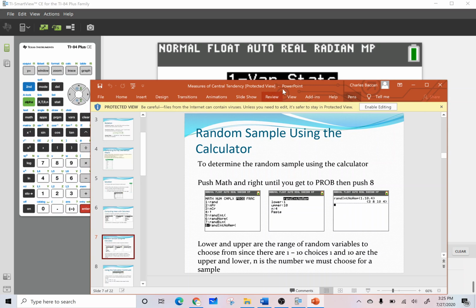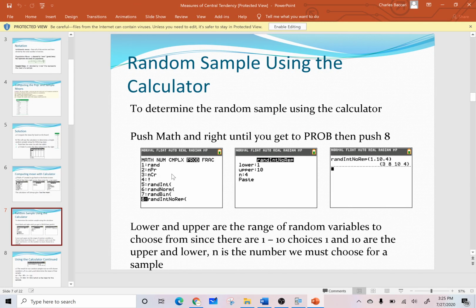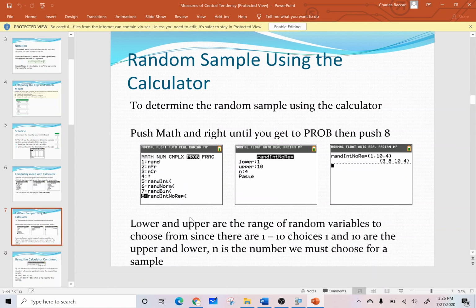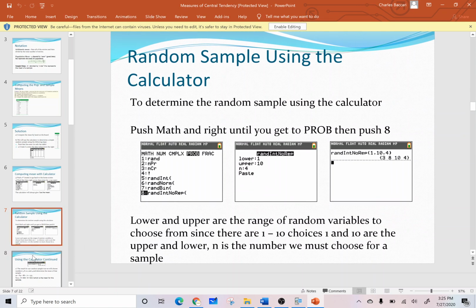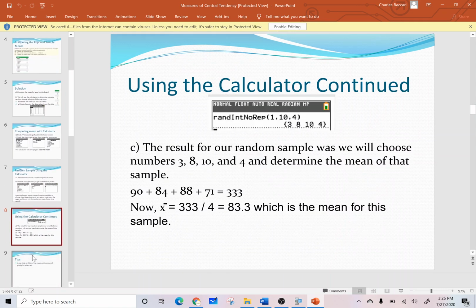Now, if you want to do a simple random sample, then remember we have 10 numbers. It shows 3, 8, 10, and 4. And to do that on the calculator, we did that in another video earlier in this section. We're going to use the random integer with no repeats though, because we don't want it to choose the same number twice. For instance, we don't want 3 and 3, because we want it to choose 4 unique ones in this case. So obviously you can read through that slide if you need to. For the next one, they've got 3, 8, 10, and 4.